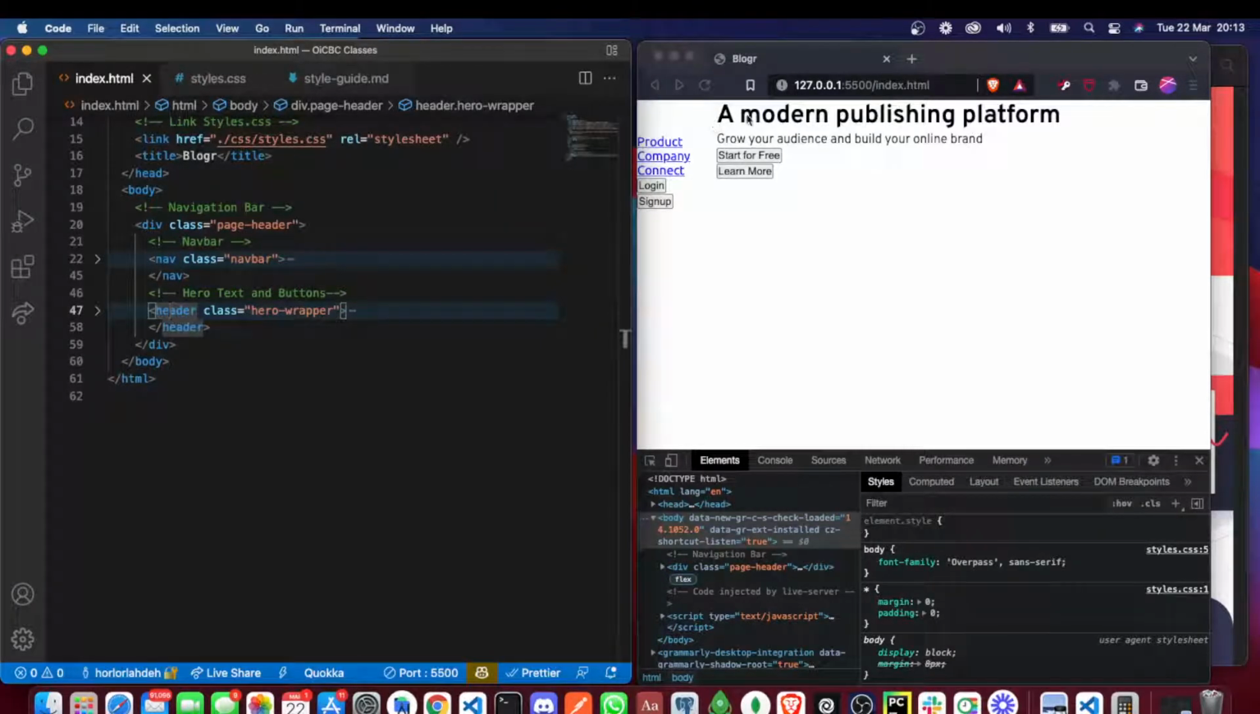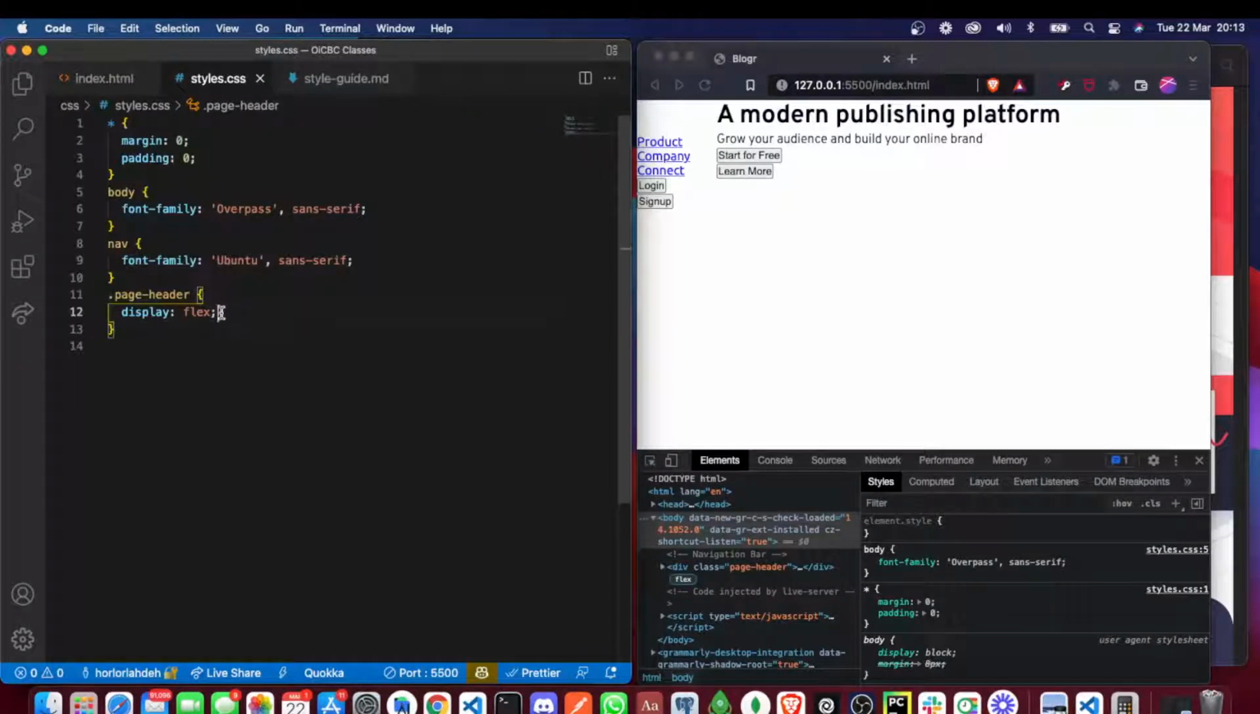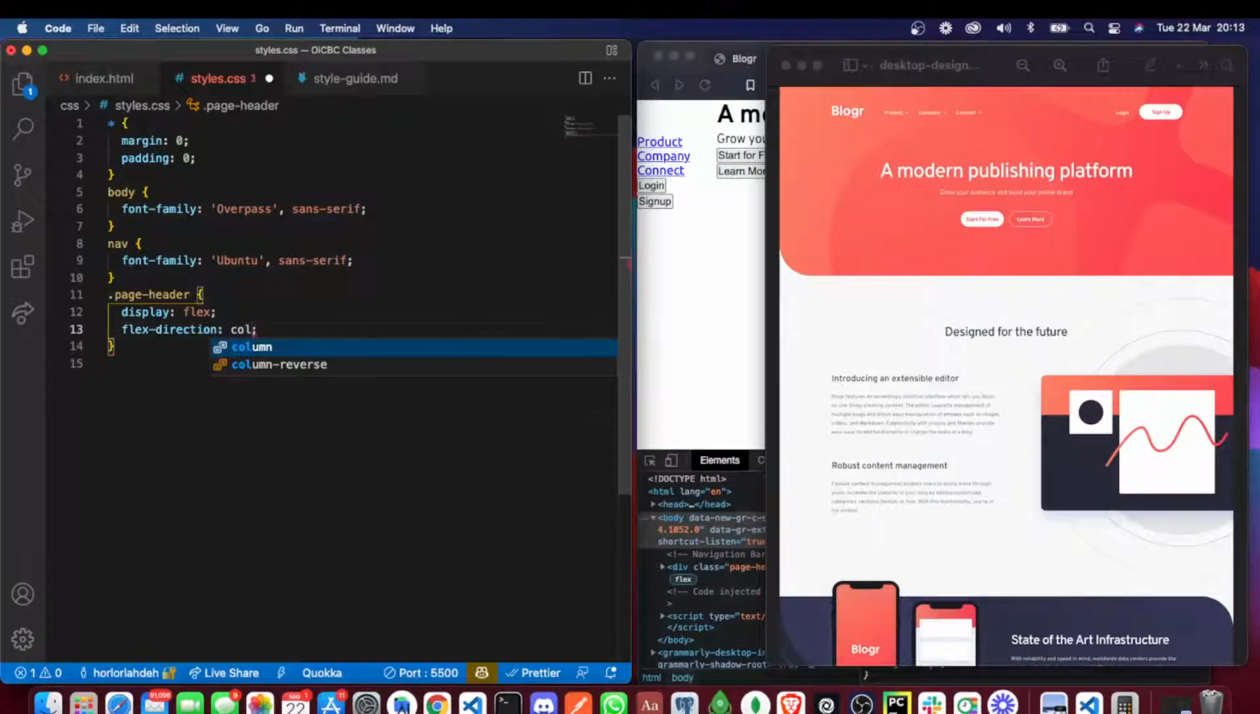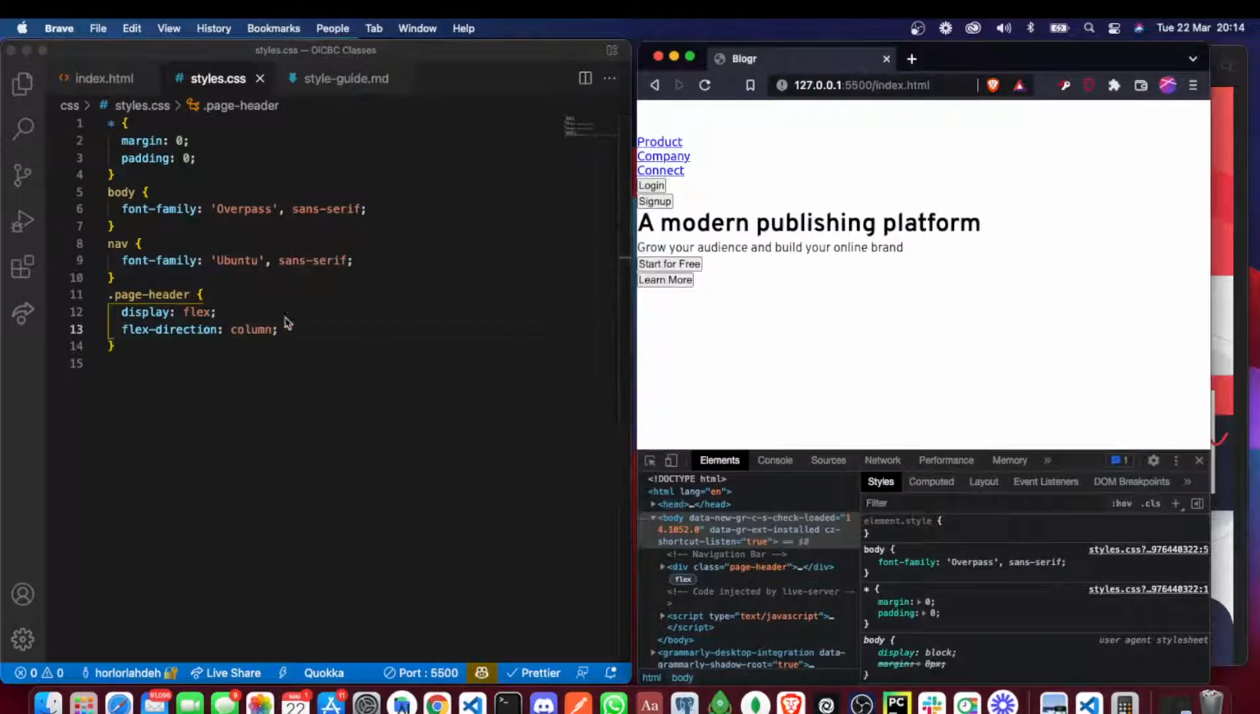So now when we did a display of flex, it just put the two of them side by side, which is what flexbox does on a normal day. So we're going to change the flex direction to column, because they are supposed to be on top of each other, not beside each other. Flex direction now should be column. And when I save that, they come back on top of each other.